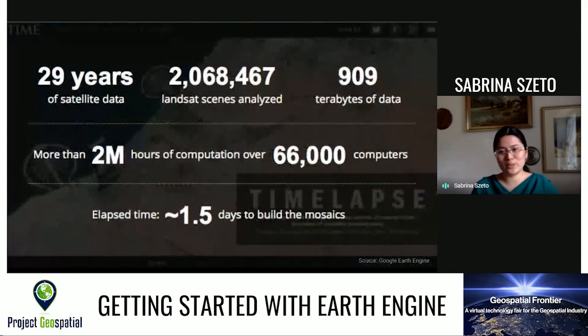So Google was able to process this data. It would have taken them over 2 million hours of computation, but because they were able to use 66,000 computers, it only took 1.5 days. So that was one of the products, time-lapse, which was created early on, processing the Landsat archive. That kind of gives you a taste of the power that's possible on this platform.